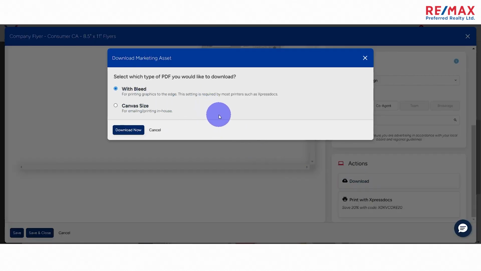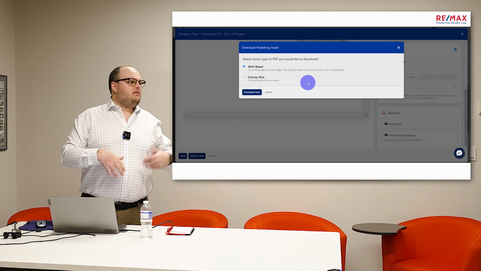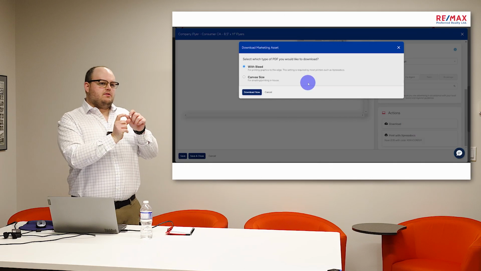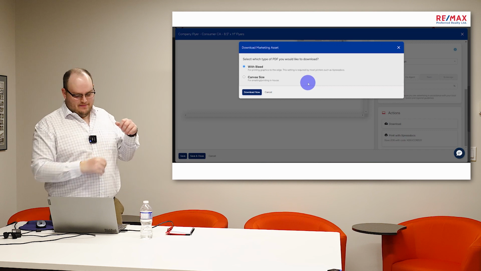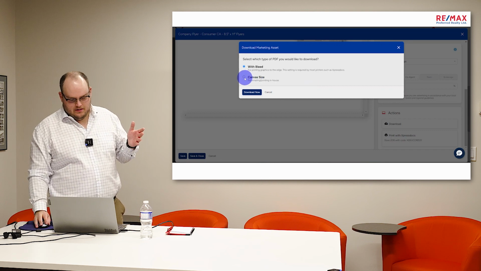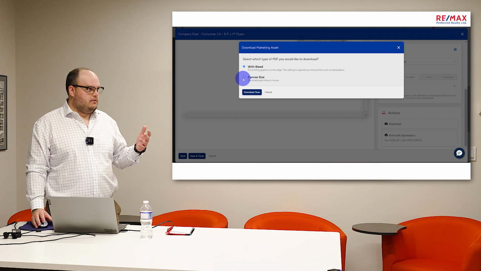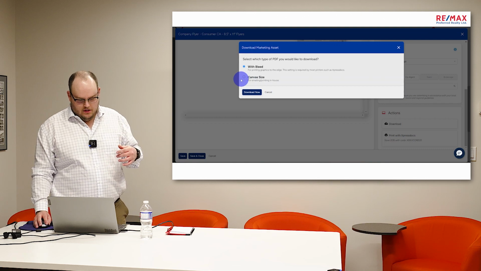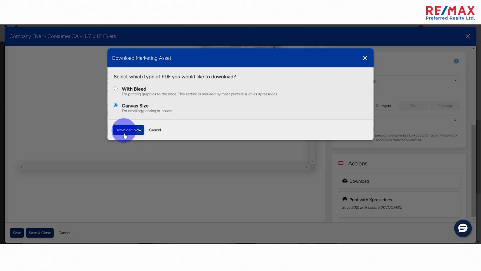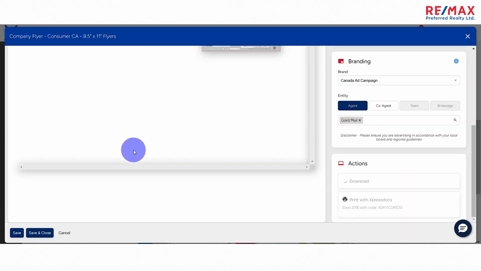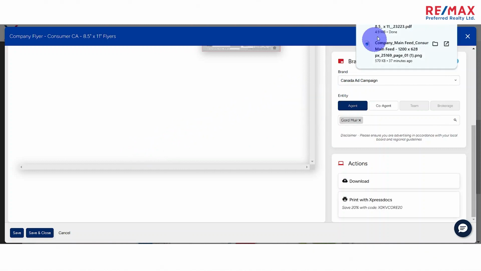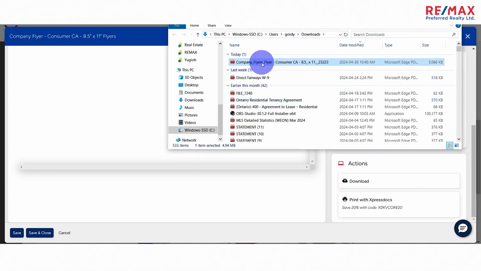So it tells you right here, if you're downloading with bleed, that's like if you're going to bring it to Staples or something, or if you've ever seen it where it's got the lines, where it's got the edges. But if you're printing it here, most likely you're in on the weekend or at the office, you'd go canvas size here, right? And that'll download a PDF that you can just print at the Toshiba here, right? Just so you can see what it looks like.